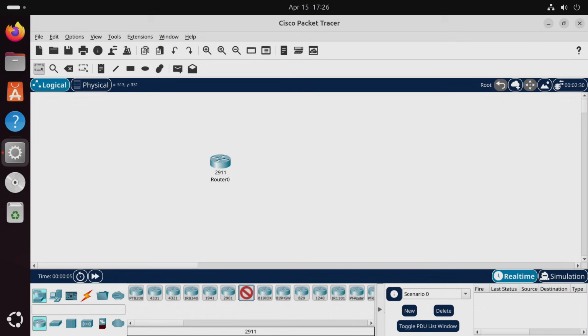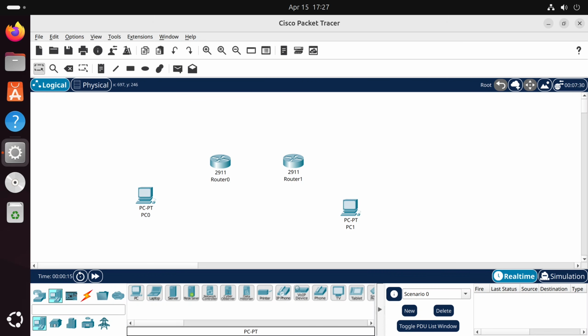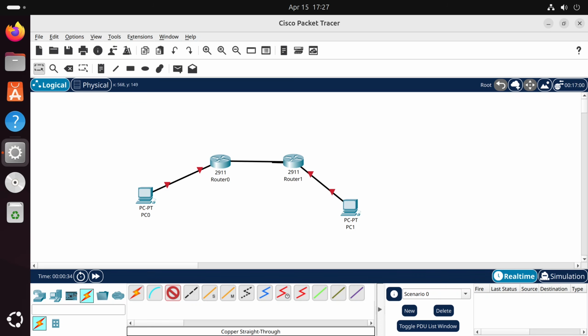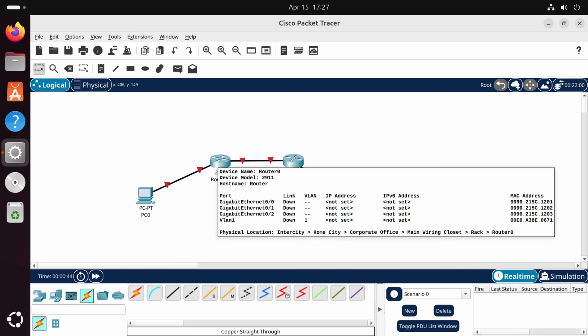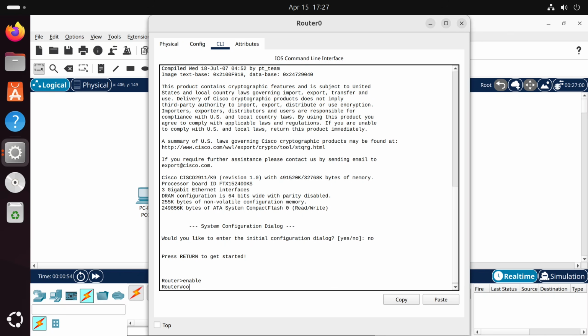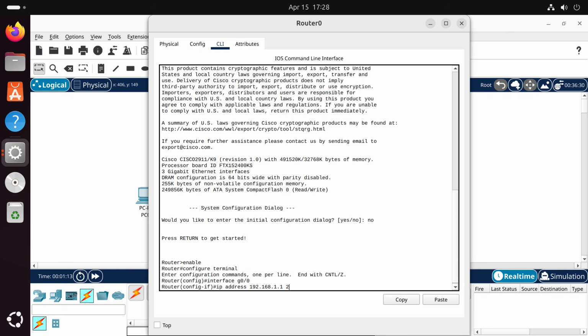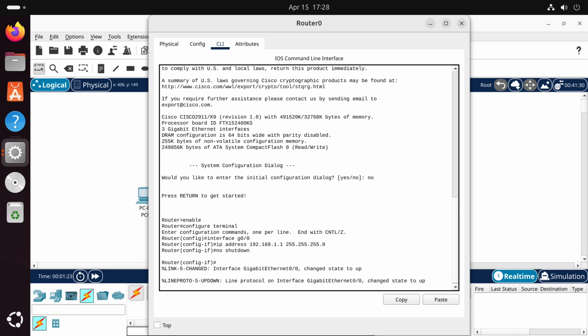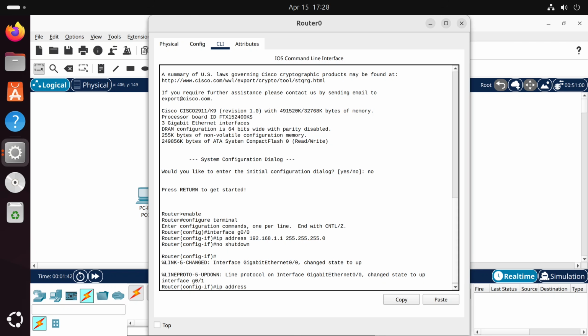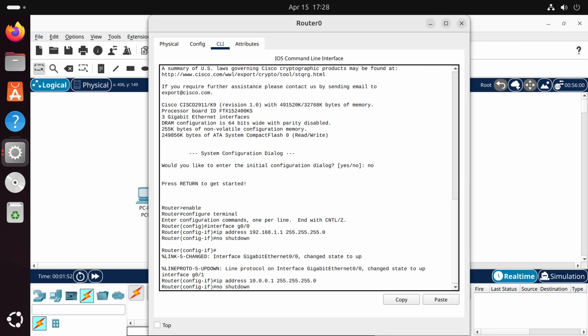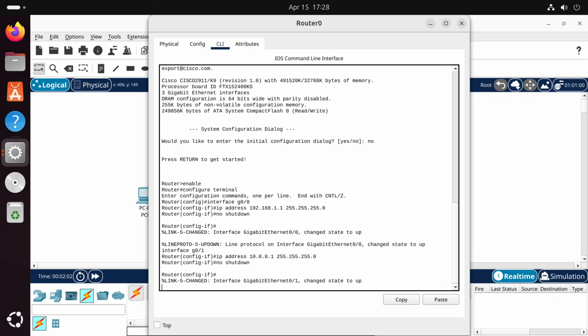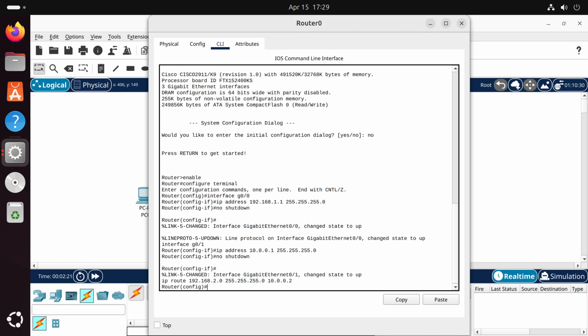For the topology, we use a backbone, linking 2 routers, 0 and 1, and each of these with a computer, PC0 and PC1, respectively. We configure router 0, associating IP 192.168.1.1 to interface G0/0, then we set no shutdown. Then we associate IP 10.0.0.1 with mask 24 to interface G0/1. Then we add the static route.